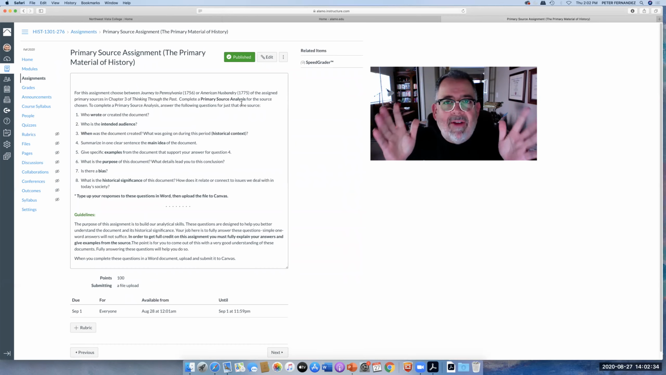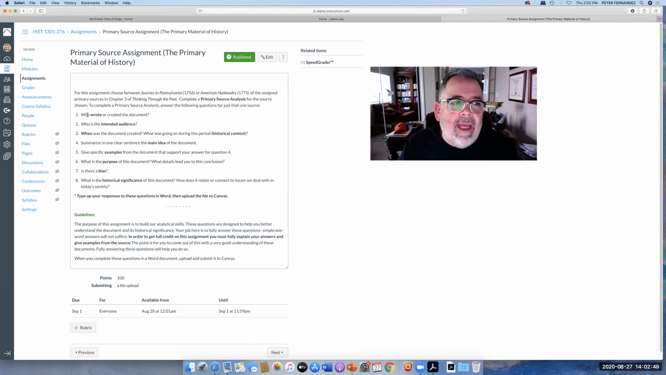I would advise, and in fact, I strongly advise, do it in a Word document. And then you're going to upload that Word document into Canvas. And it's an analysis of the primary source you pick. I want you to tell me who wrote or created the document, who is the intended audience for that document, when was the document created. They're all listed here. If you want to do it numbered and just put your answers next to it, that is fine.